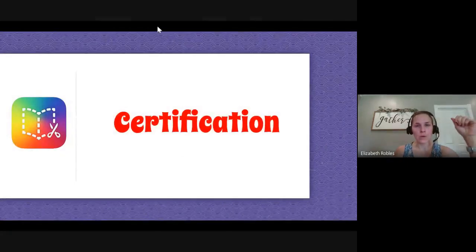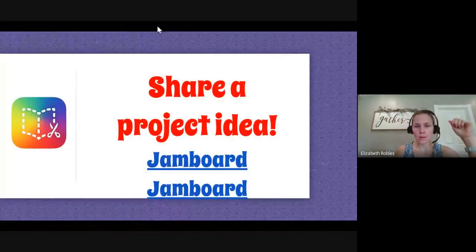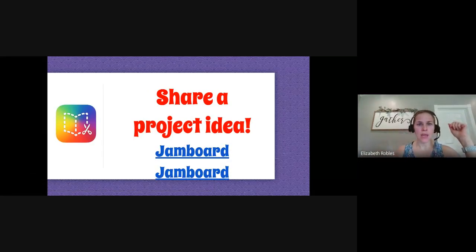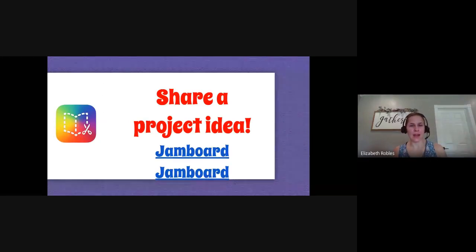So I'm going to go ahead. Let me go back and go to this little Jamboard. Again, this was from yesterday, and only some of the people were able to add, but you can see with Jamboard, it allows you to add little sticky notes. So a little sticky note, and then I can add an idea. So here are some ideas that they came up with for the K-1.